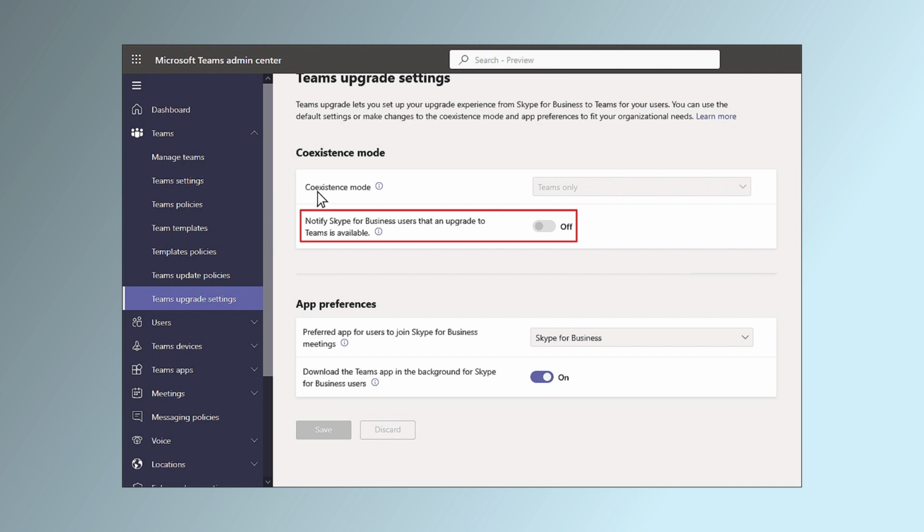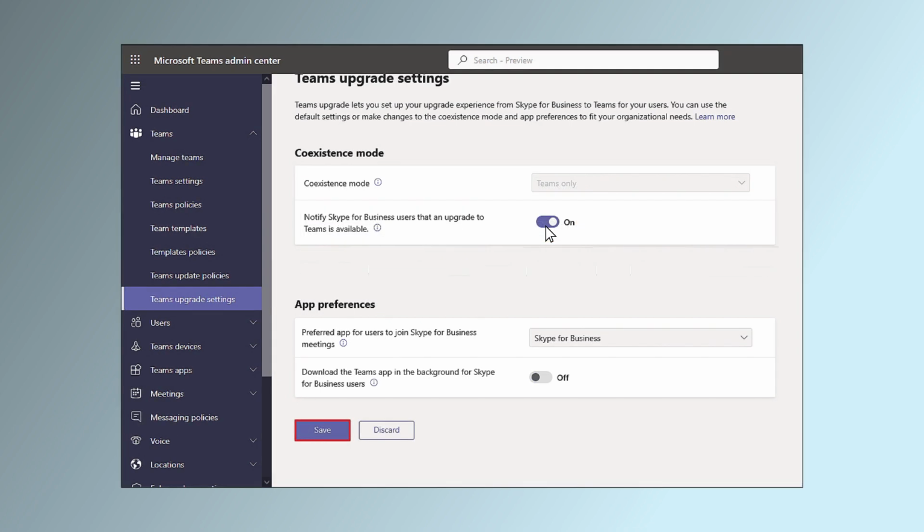In the Coexistence category, there is an option: Notify Skype for Business Users that an upgrade to Teams is available. Move the toggle from off to on. In the list of Coexistence mode, choose the Teams Only option. Click Save after making the changes.